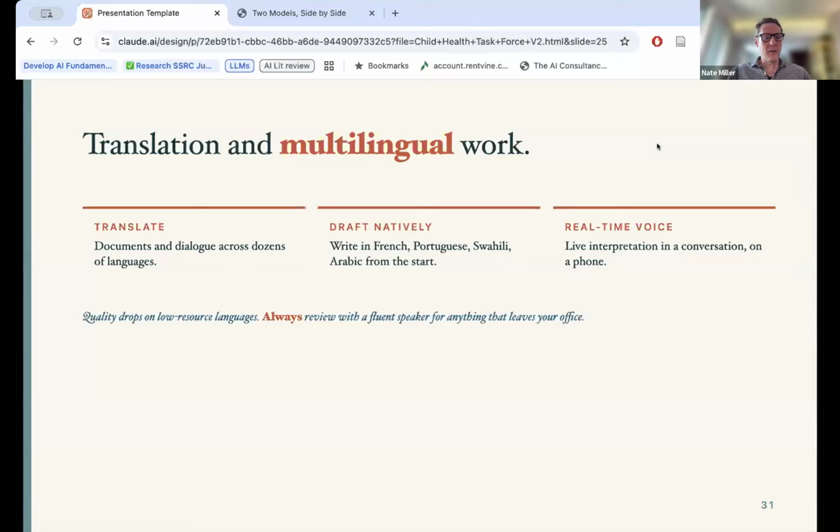And one thing to keep in mind with this multilingual work is, as I mentioned before, most of the training data is in English. So it really works best in English. And then in other high-resource common languages, French, Spanish, Portuguese, Arabic, it's pretty good. And then when you get to languages that are used by fewer people in low and middle income countries, it doesn't work as well. So you have to be really careful and always have a fluent speaker check these before you send it out.